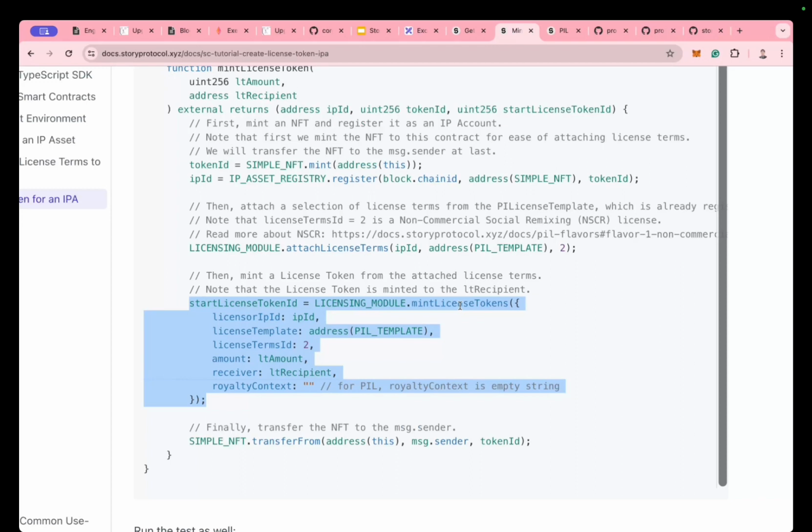There's a third condition: if the owner attached license terms to its IP, that signals that you can mint license tokens publicly. So basically, it's allowing people to mint license tokens from your IP. If Alice attaches some license terms to her IP and indicates that anyone can mint it, Bob can come in and mint a license token from that IP without asking for permission.